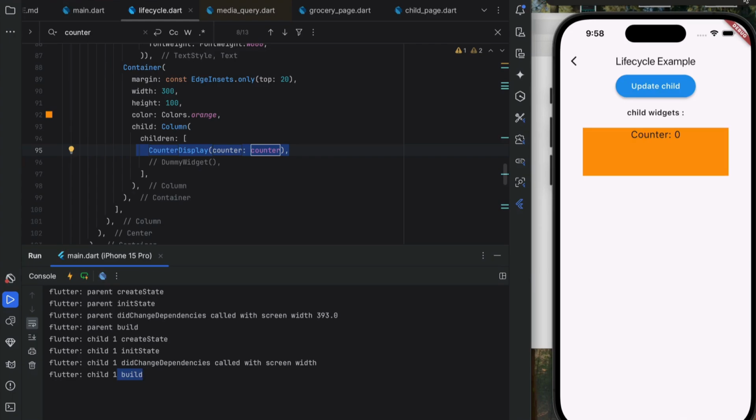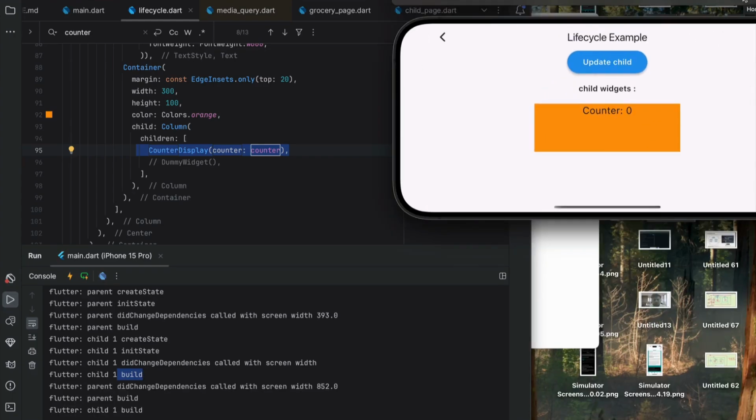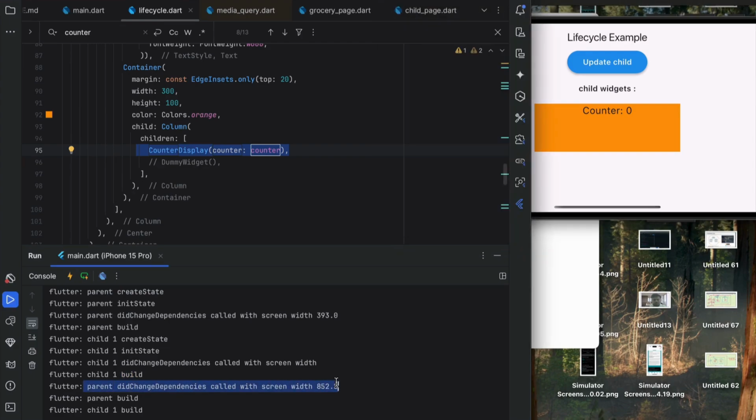Now I'll try to change the orientation here. So if you see, the orientation is changed and only the parent's didChangeDependencies gets called, and parent build immediately, and the child's build is called. In that case, didChangeDependencies wasn't called for the child. The reason: the child will get updated only when the parent rebuilds through constructor values, but in this case the child doesn't depend on any external dependencies. So that's the reason the didChangeDependencies method didn't get called.